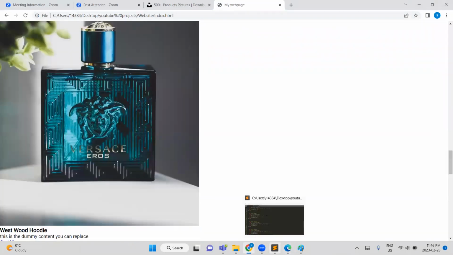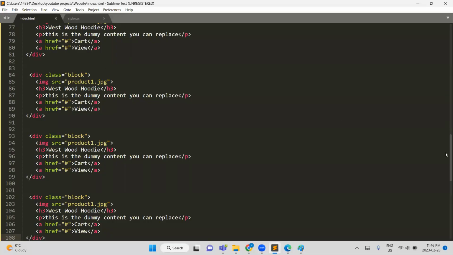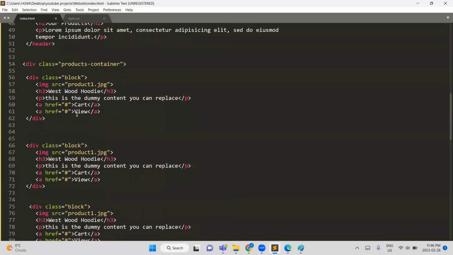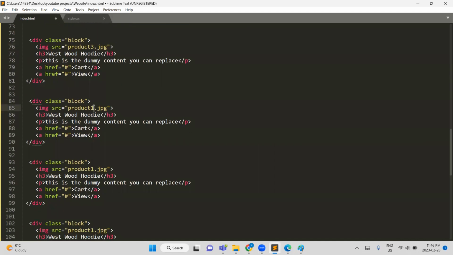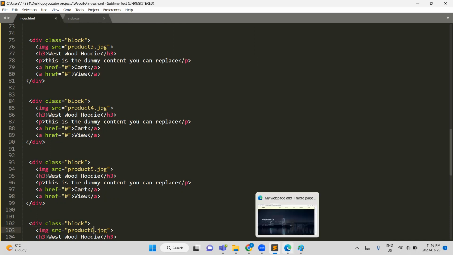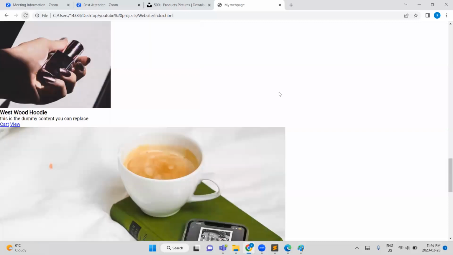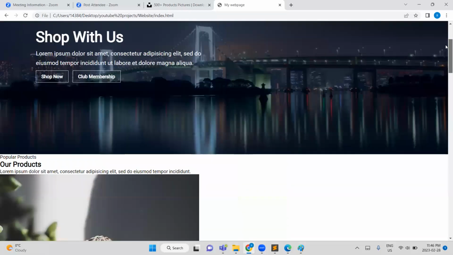Now what I'm going to do, I'm simply going to change the name of the images. So here I gave it product one. So second will be product two. So this was product one, product two, then product three, product four, five, and six. So if you go to the page now, refresh the page, you see the images changes.